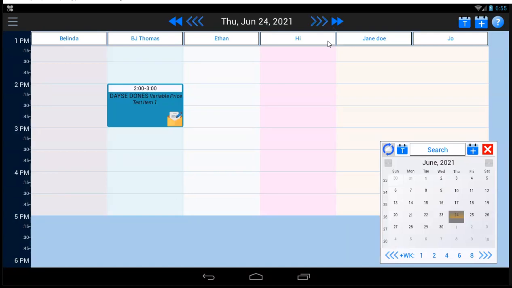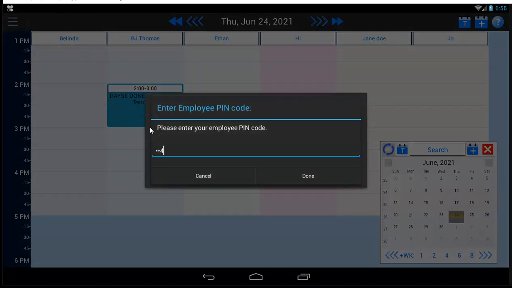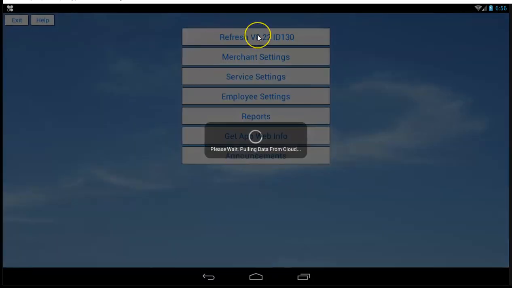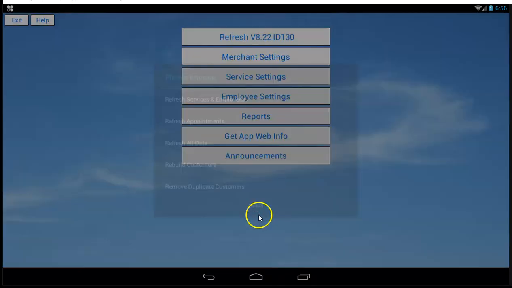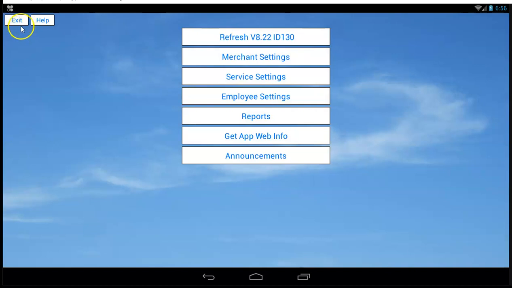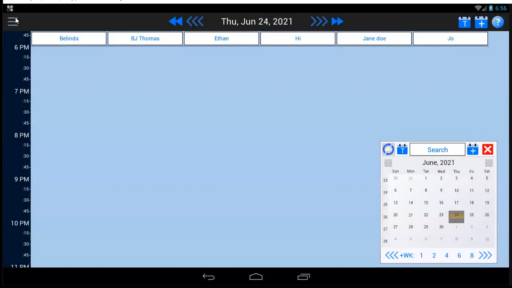If you ever get out of sync, like if somebody deleted a customer outside of the scheduler, again, you can always go back to this 3-line menu. You can then just rebuild your customers. You can do that anytime you want. It takes anywhere from 1 to 5 minutes. We'll sometimes give you hints that we think you may need to, and it's perfectly safe to do that.